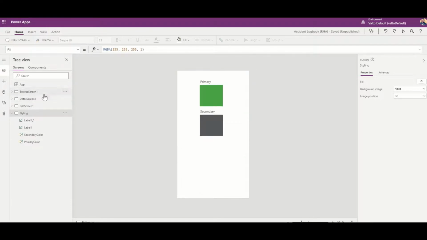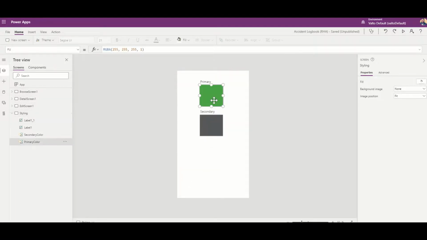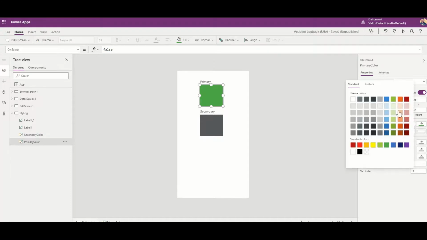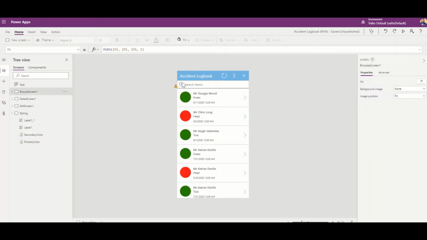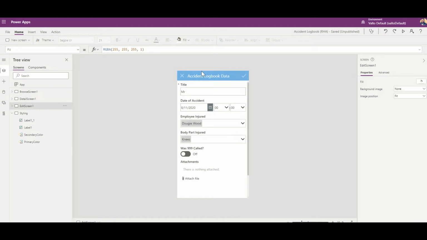I've now applied that on all of my different screens. If I was to change that color now, say for example, we're no longer using a green color, we're now going to use a blue color as our primary color, that will then reflect throughout my whole app. Everywhere that I've applied that primary color will then reflect that blue color.